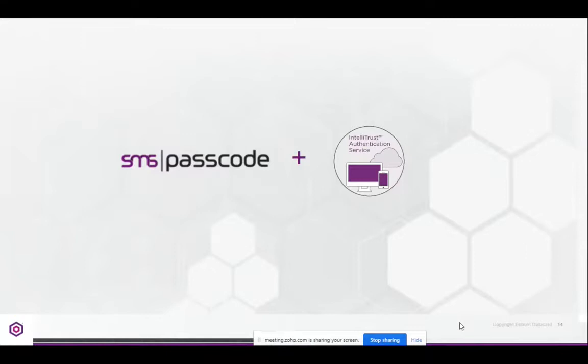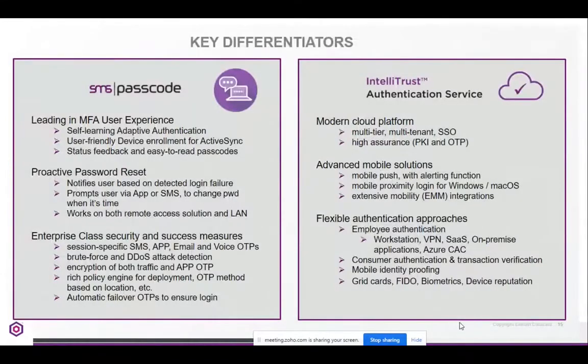I just wanted to quickly cover one more part, which is SMS Passcode, which also gives a lot of complement to our Intellitrust authentication service. If you see the key differences between both of them, it's a leading MFA user experience, like an SMS passcode, where you have your own self-learning adaptive authentication. You can do the enrollment from the Active Sync capabilities, and of course you get the SMS passcode authentication in order to perform the authentication part of it.